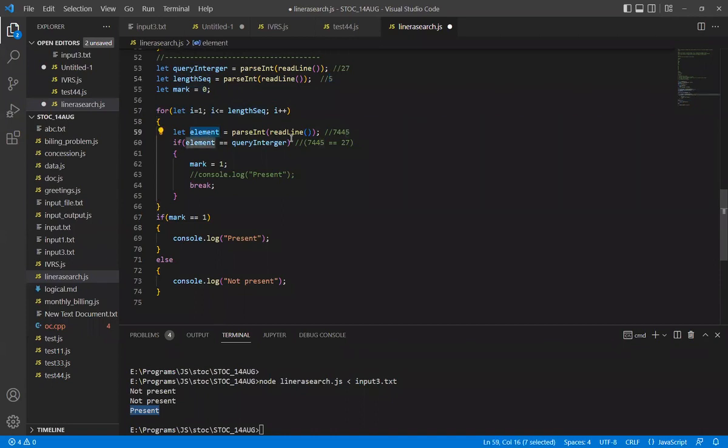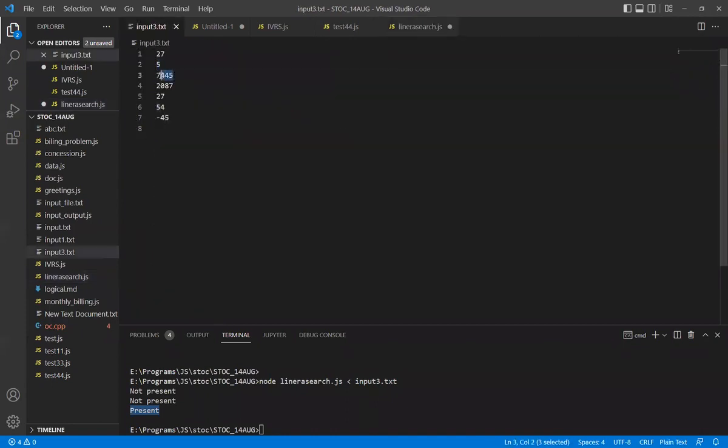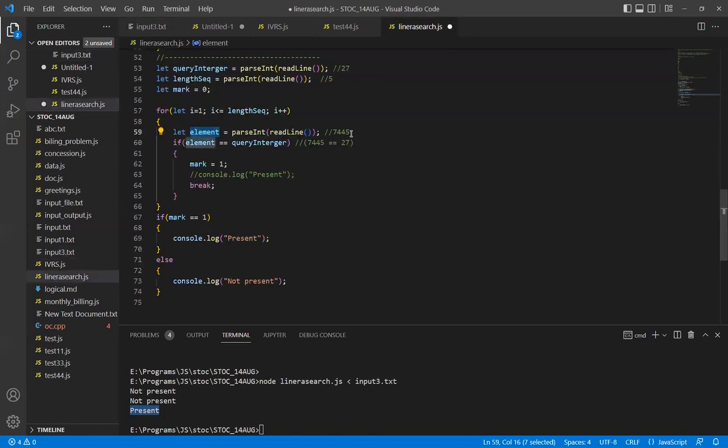I read the file next. What is the input I read? I read 7445. So 7445 will be read, and then I'll compare 7445 with 27. Is it equal? No, right? This query is not equal. This condition doesn't hold true, right? So we go in the loop again.